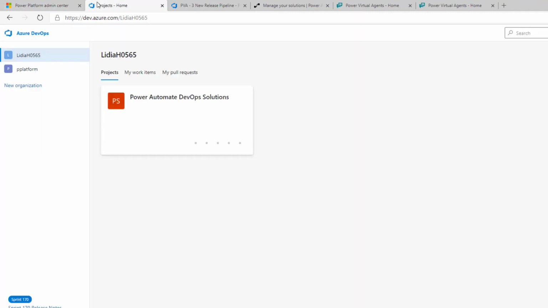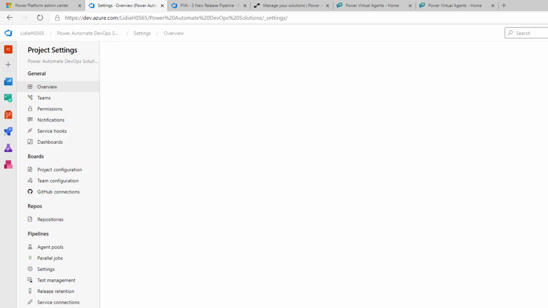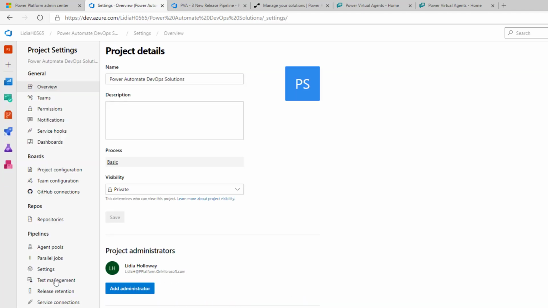So with that out of the way, I'm going to just flip over to DevOps. Here's the project that I've created before. Probably best just to go and create your service connections right off the bat. And you would do that by clicking on project settings and then service connections.